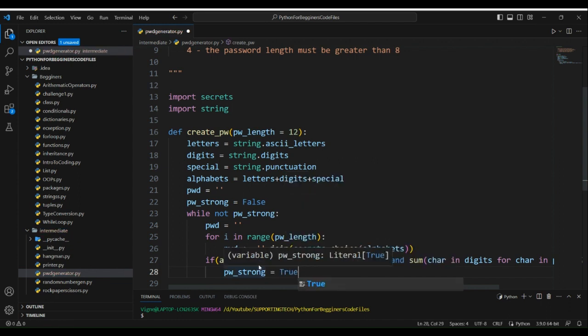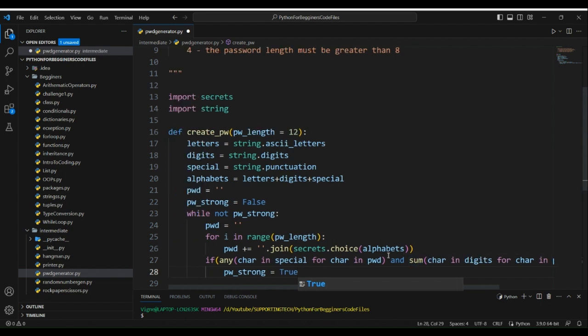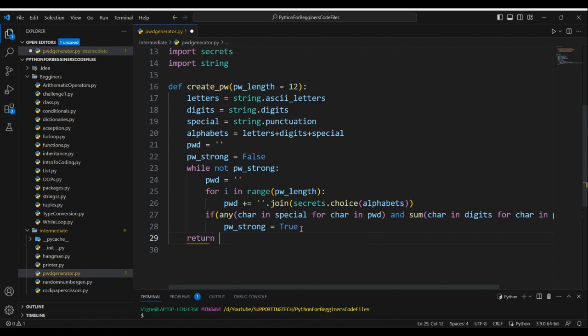In this if statement, we are checking if there are any special characters for character in password and some character in digits for character in password. So if both are true, then we are saying password is strong. I mean, we are changing the password is strong variable to true. After which we will return the password.